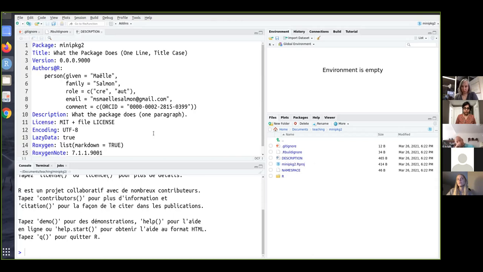And then there is one file called DESCRIPTION, and it contains all the metadata about your package. So it has its name, its title. It's called title because it's in title case. It should be short, and it explains what your package does. So, "Exemplify package development". That's the title of my package.